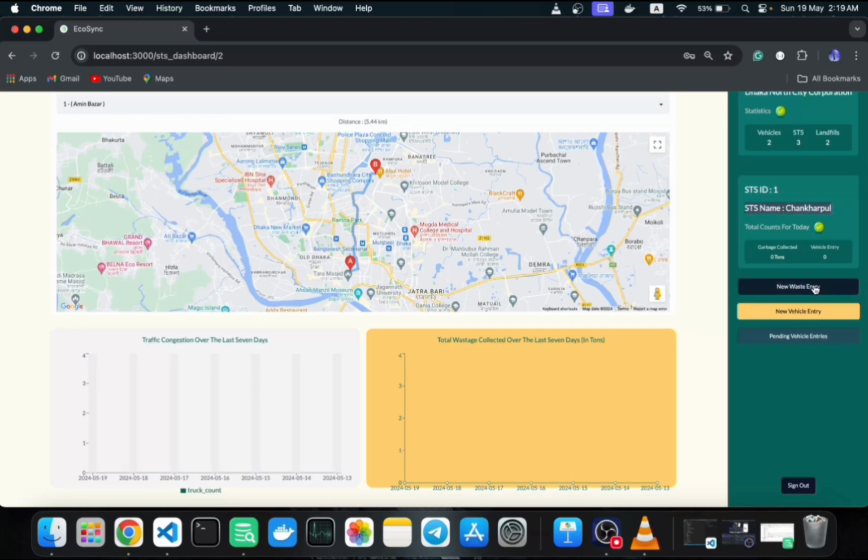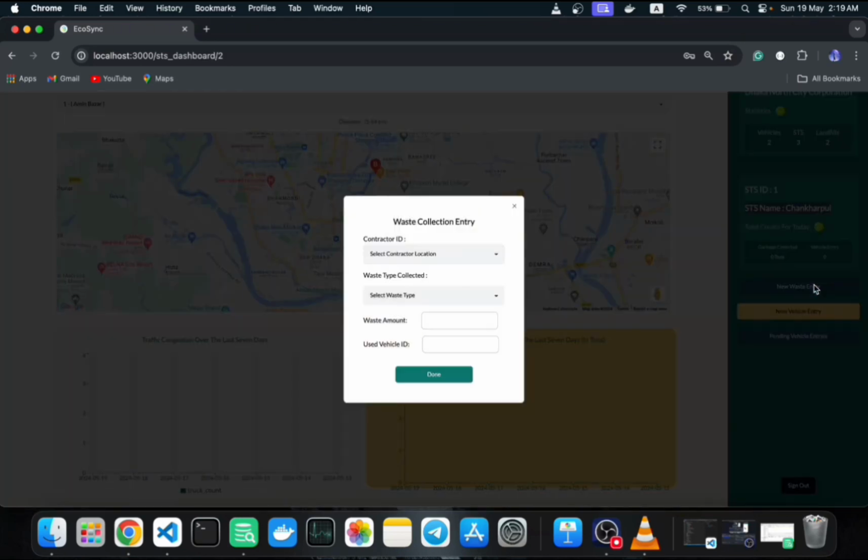In the new waste entry, the STS manager will enter a new waste collection. So he will be able to select the contractor, the waste type, the waste amount, and the vehicle that actually delivered the waste.